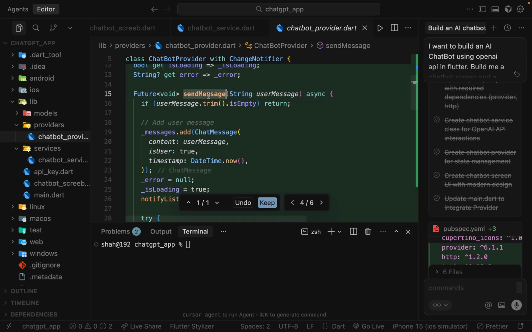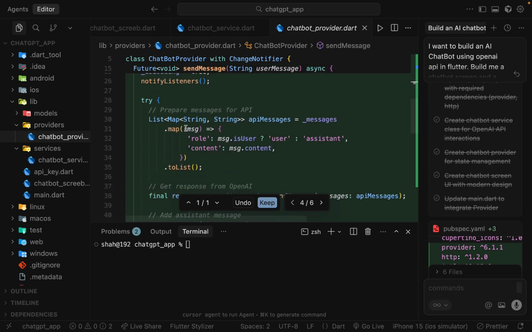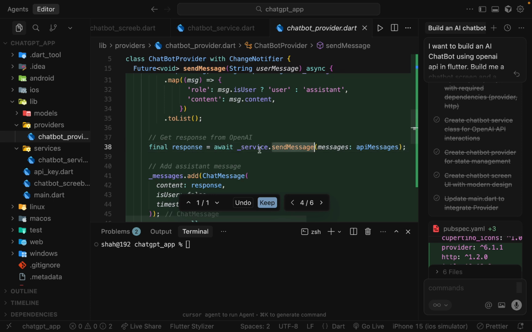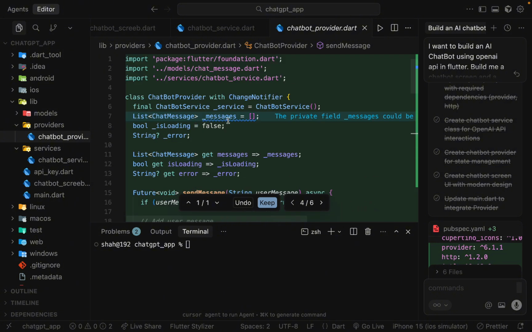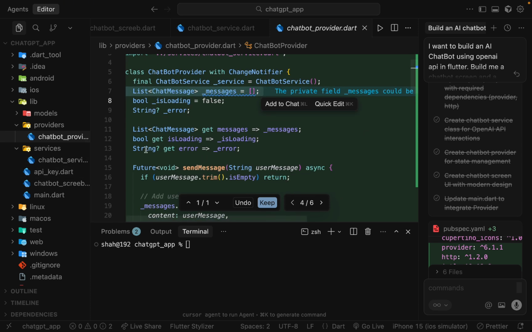And we also have the send message that in turn calls this service class and calls the send message that sends the API request. And once we receive a response, it will be added to the state, which is this messages list, and it will be shown on the screen, right?